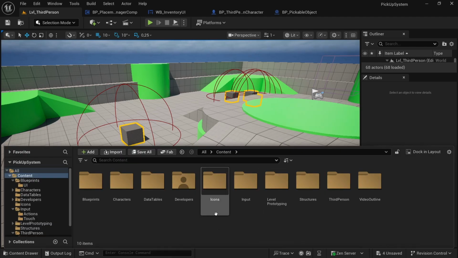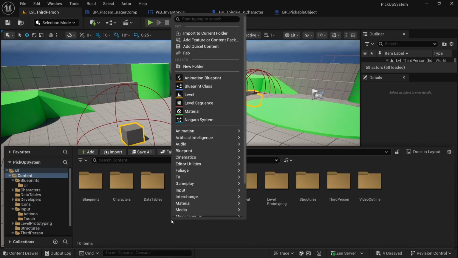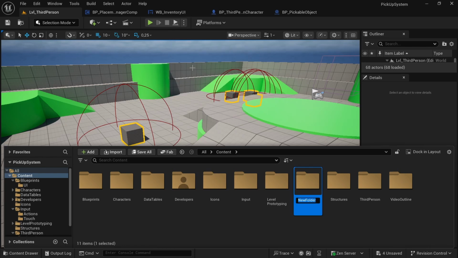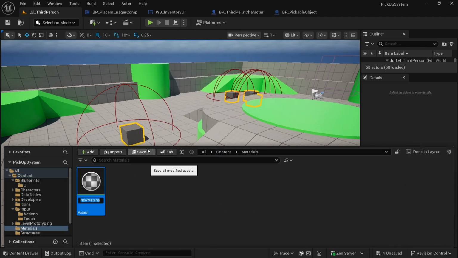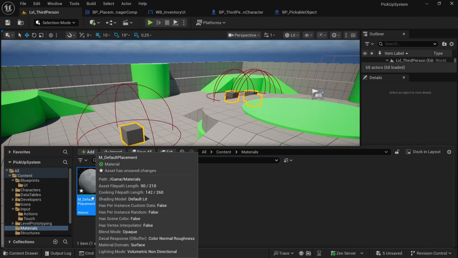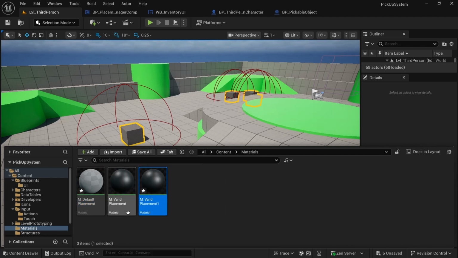So we want to set up our materials. Basically create a folder, I call it materials. Okay, and now we want to set up our materials. The first one is default placement, the second one is valid placement, and the third one is invalid placement. Okay, so let's save everything, perfect.